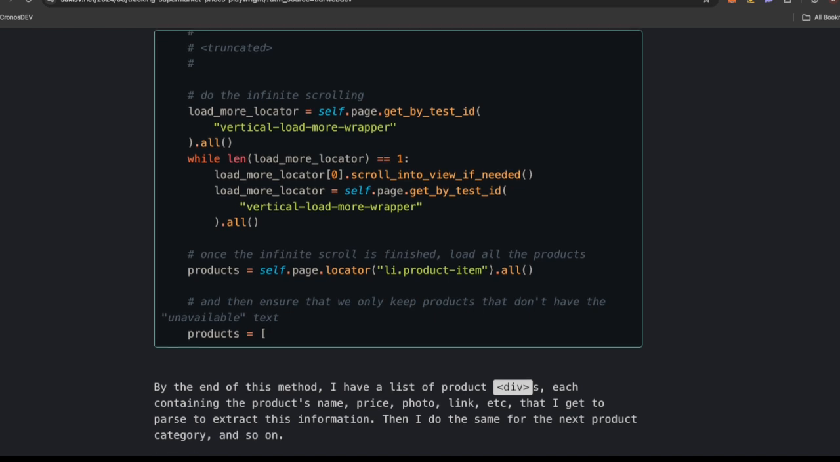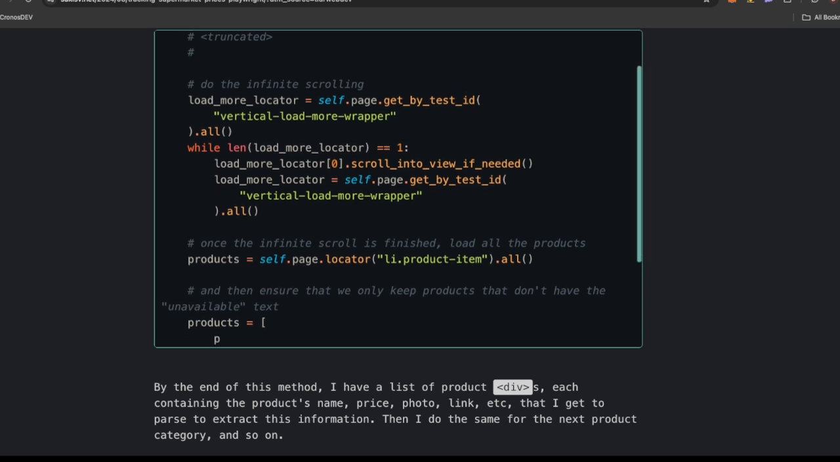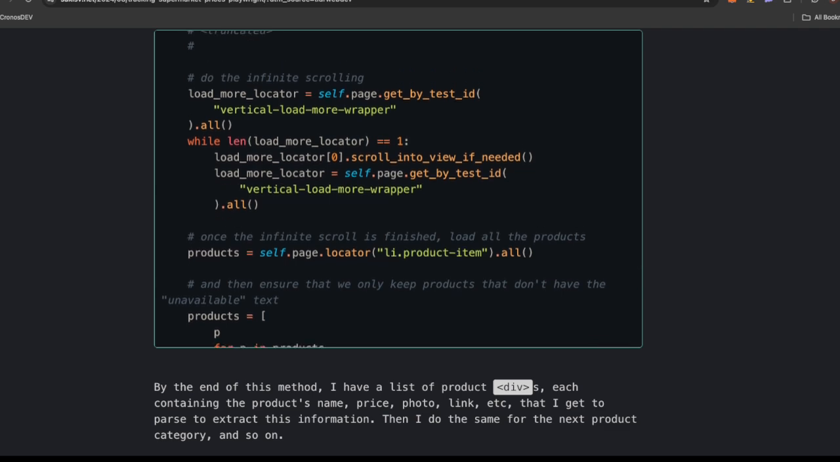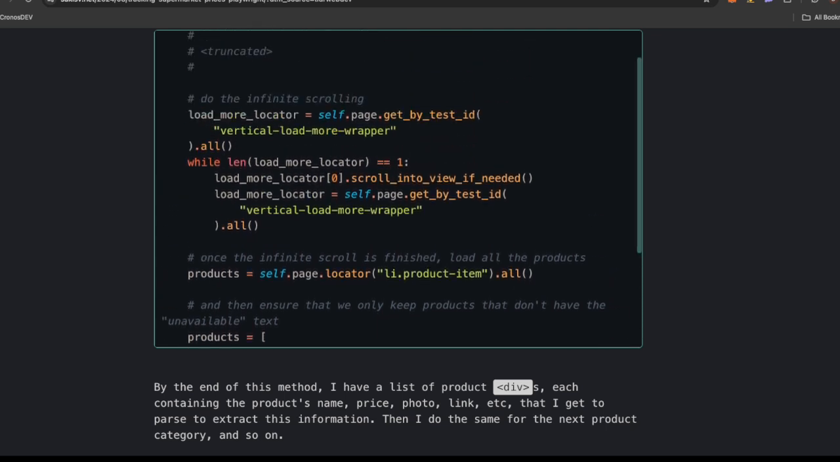Then we have a while loop. We're saying while the length, len, of load more locator is equal to 1, then we're going to get the first option from the load more locator. We're going to get all these instances because this is going to be an array, right? So we get the first instance of that array, which is at the 0 index. And then scroll into view if needed. You're going to use this method to scroll it into view. I'm assuming these are all built in.